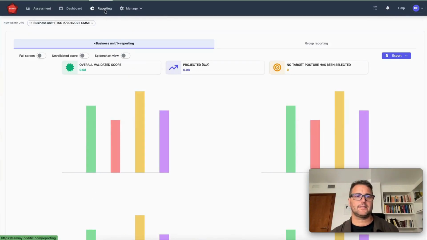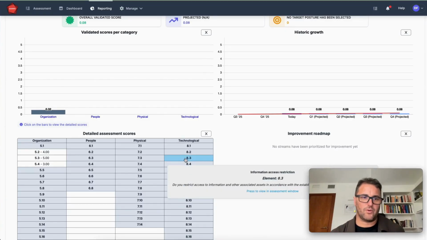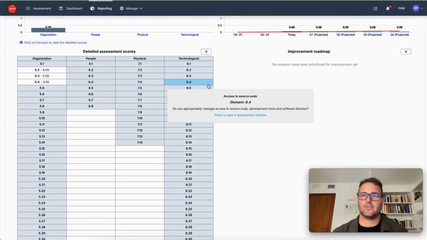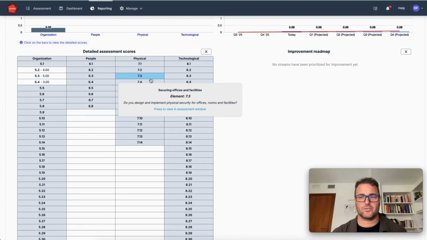As you populate this, your scores will start appearing here. This is the state of things. This is the historic growth, both in the past and projected looking forward, if you create forward-looking roadmaps. And if you have a certain target posture set, it will identify the gaps to your target posture.